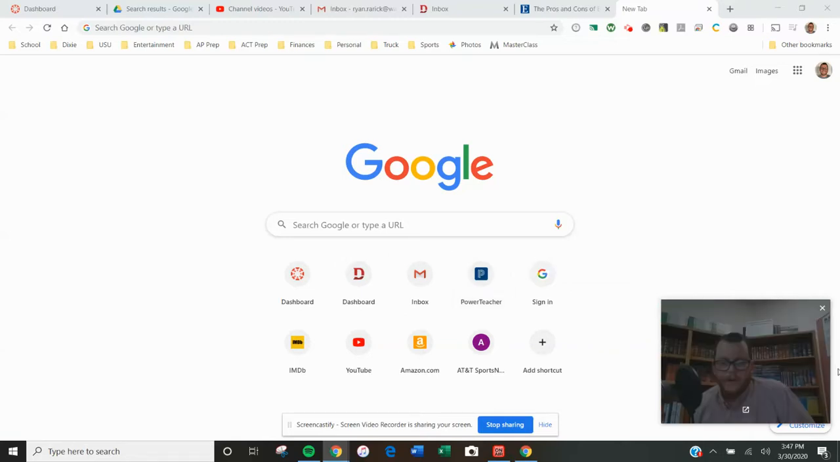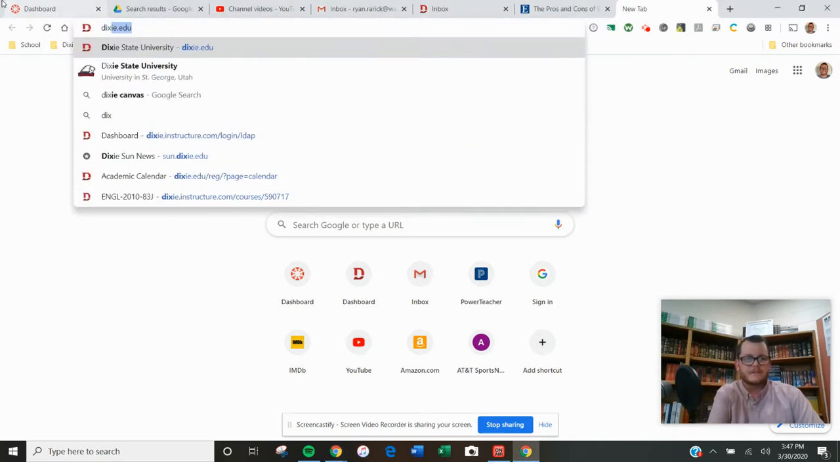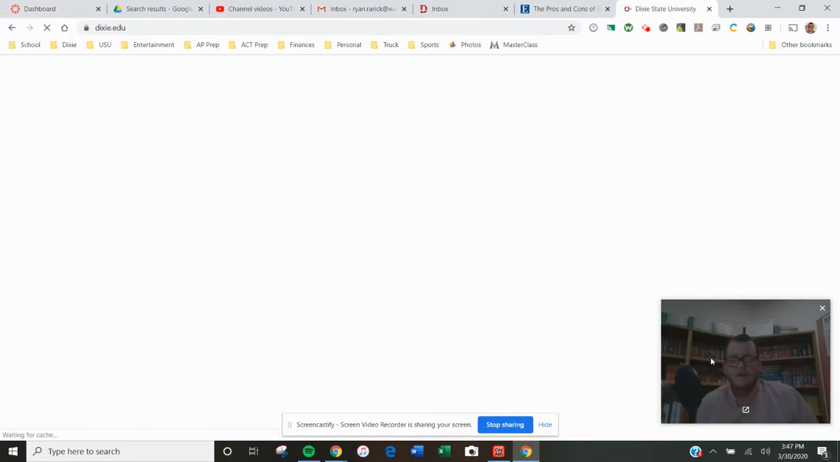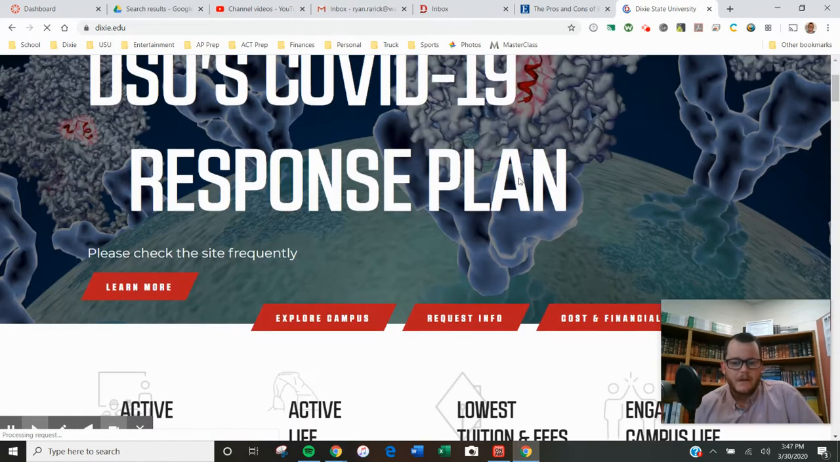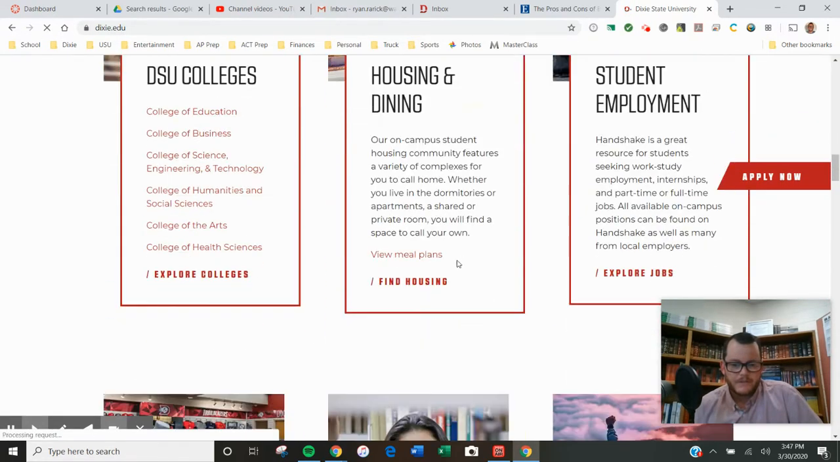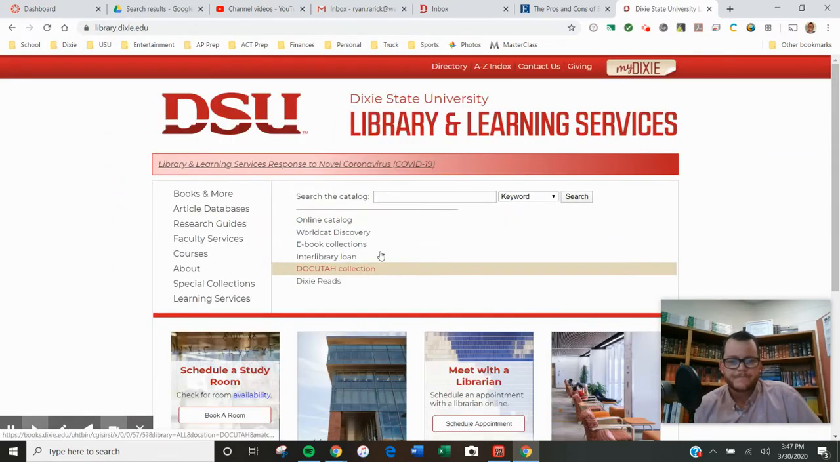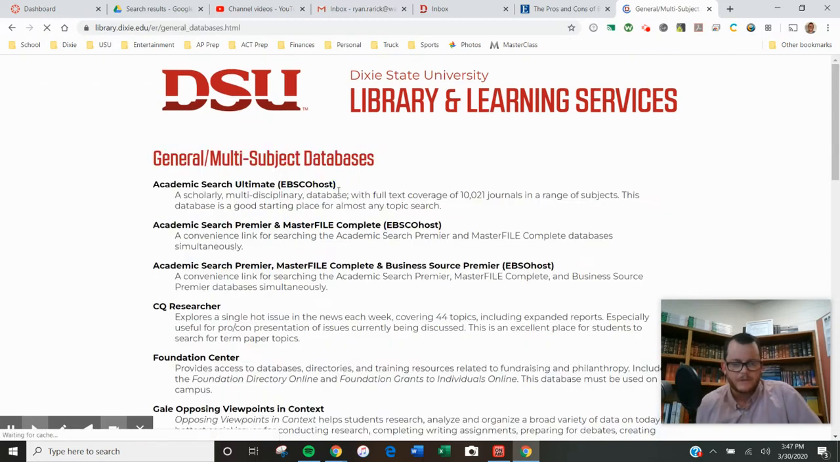All right, here's a quick little tutorial on how to use the Dixie State Online Library to find some sources. So first, you need to go to dixie.edu, and when this logs in, you'll scroll down and you'll see Library. It's like middle of the page right here. You click Read More. Then you're going to click Article Databases, General, and Multi-Subject List.